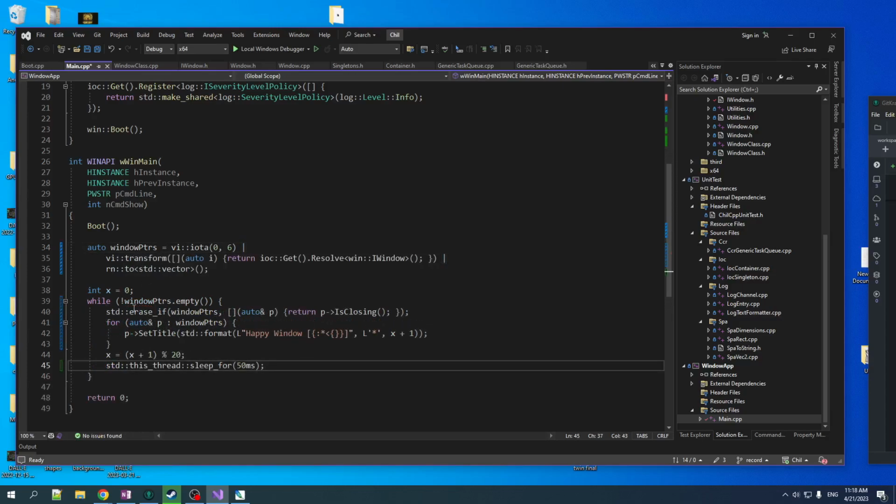And then what we're going to do is, as long as our vector of windows is not empty, we're going to erase any of them that advertise that they're closing. I'm going to call the destructor on those. And for all the remaining ones, we are going to loop through them, animate the title, and then we're going to sleep for 50 milliseconds. Let's do 10 windows just for fun.